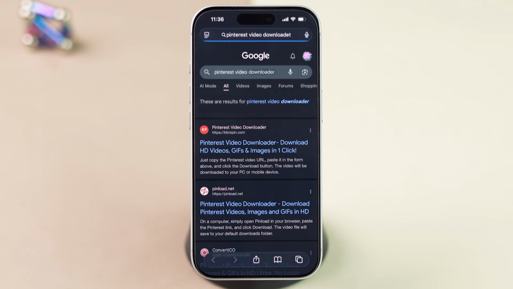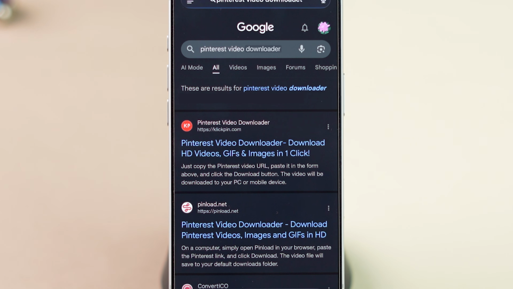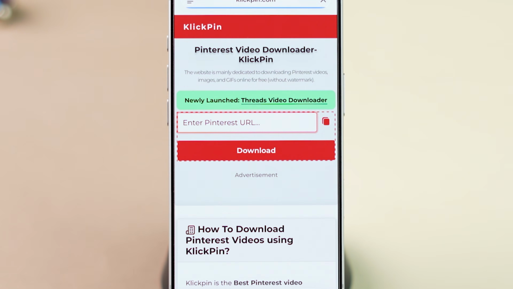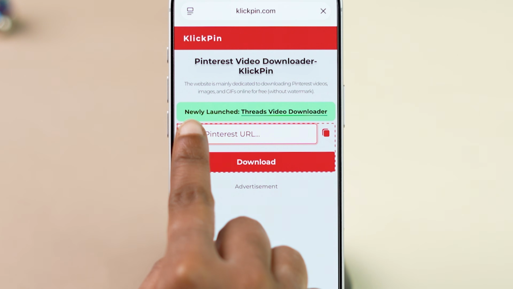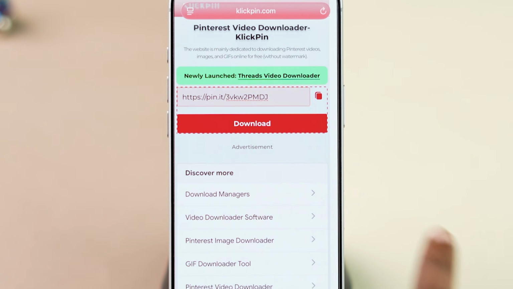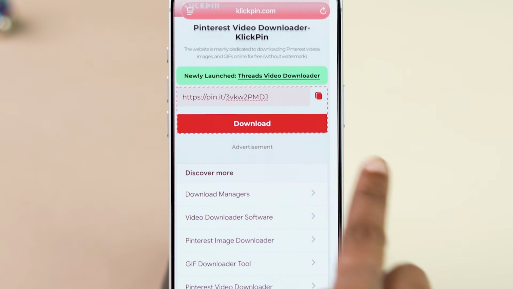You'll see several websites. Just open any one of them. Once the website loads, you'll find a box asking for the link. Tap and paste the link you copied earlier. Then hit the download button.